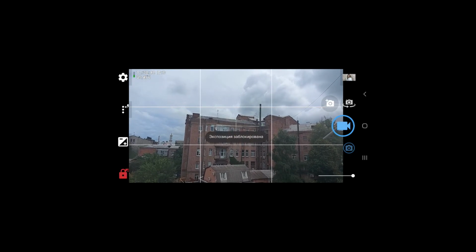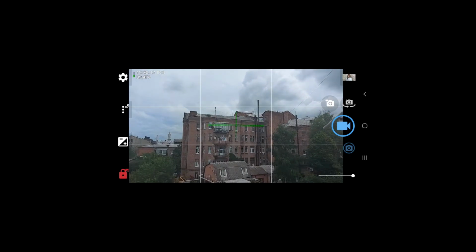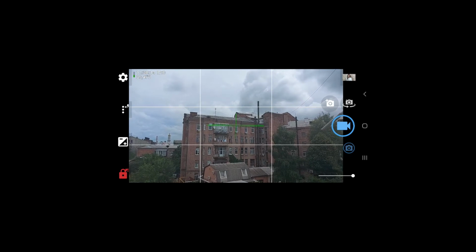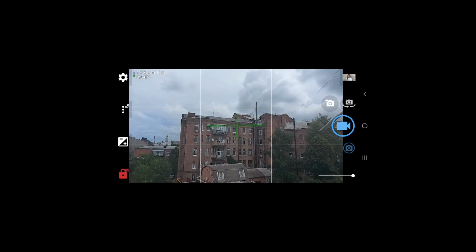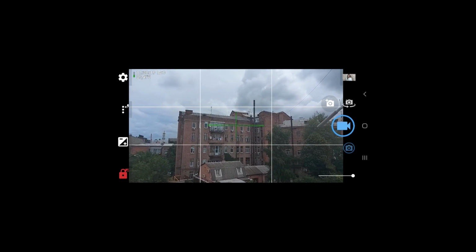You will also see a lock at the bottom left. It fixes the exposure. So if you shoot a frame and it's dark in it, when you move the camera to the other place, the lighting on the frame will not change.